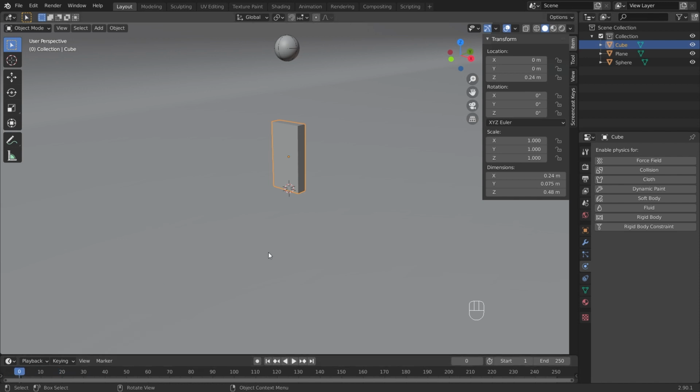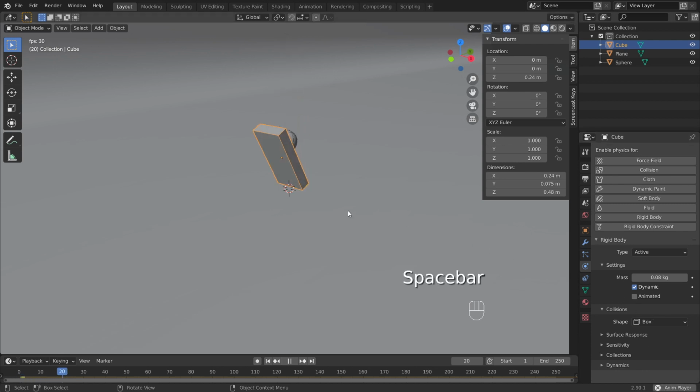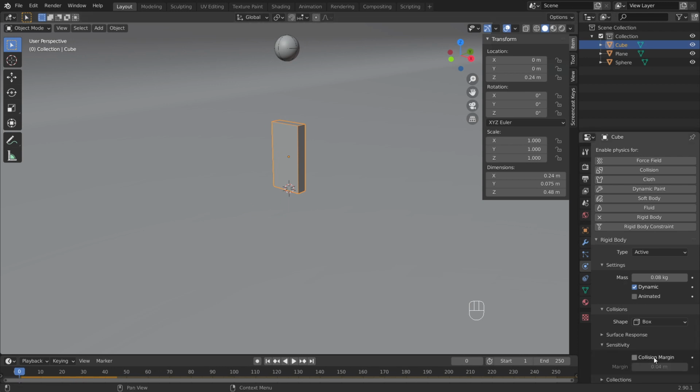With all of this out of the way, we can enable rigid body for our domino, keeping the type active and setting the mass to 80 grams. And after I set the collision shape to box, I am finally ready to run the simulation. And the domino seems to be jumping up by itself. Luckily, this is easy to fix. To do that, we're going to expand sensitivity and set the collision margin to 0.